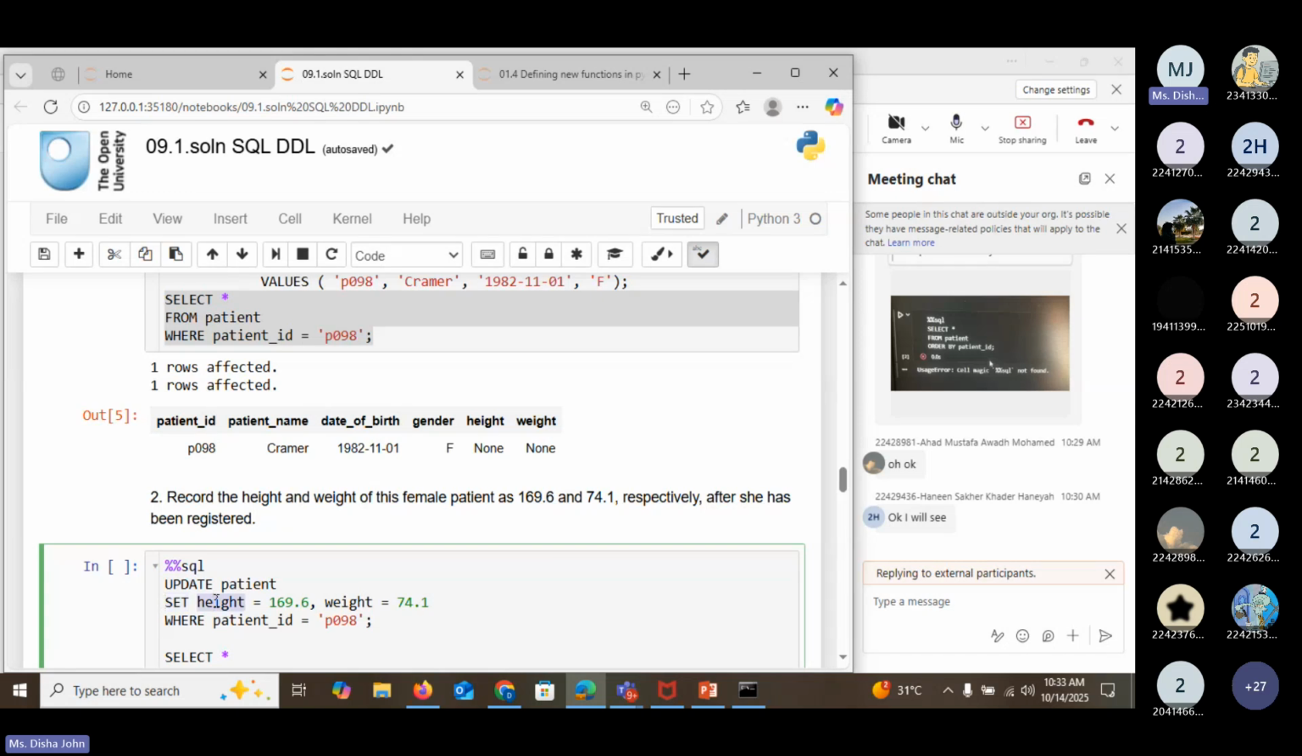So the height of the patient is 169.6 and the value of the weight is 74.1, and it will be updated only for this particular patient. So we have to write a condition. We have to use a where clause, and then we wrote the condition for patient ID P98. So only for that patient, height and weight values will be updated.